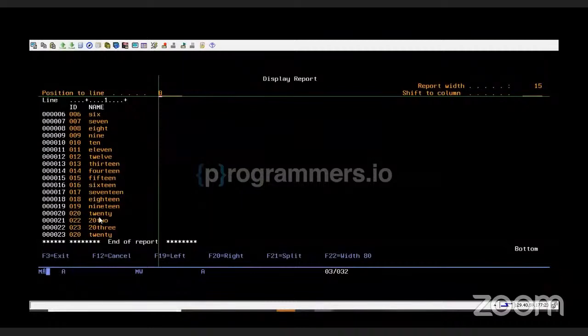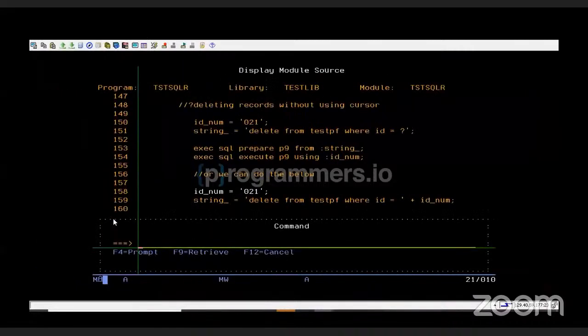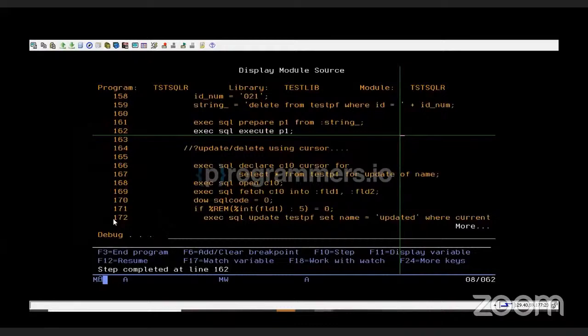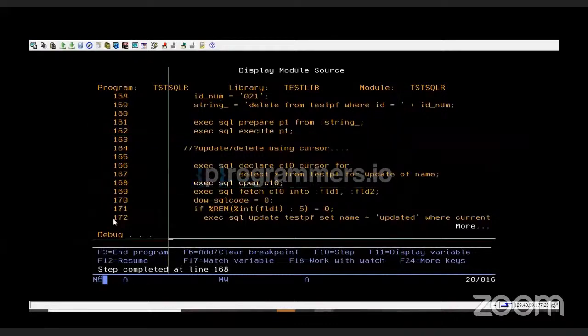So you can see the 21st record has been deleted. And if again I try to do the same, deleting the 21st record again, it will throw an error, which you can directly check by evaluating the SQL code, which is 100. It means it hasn't found anything with that condition, which is id equals 21, and has reached the end of file, which signifies SQL code is 100.